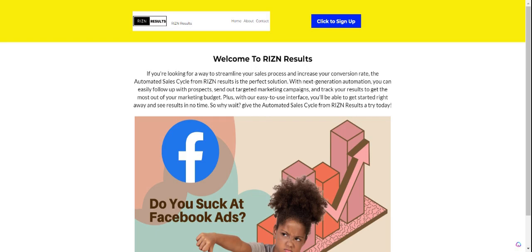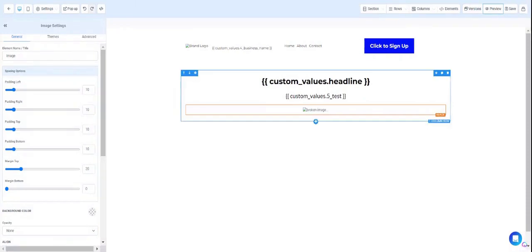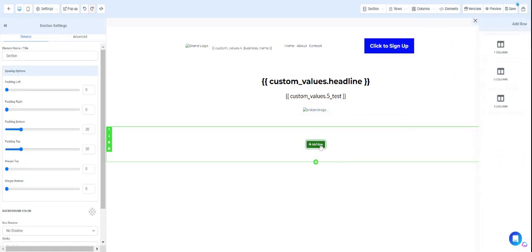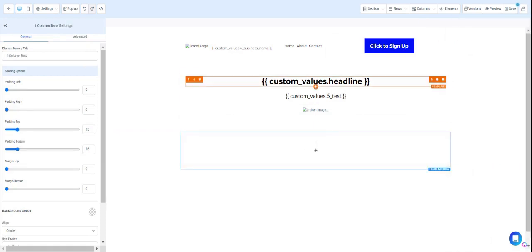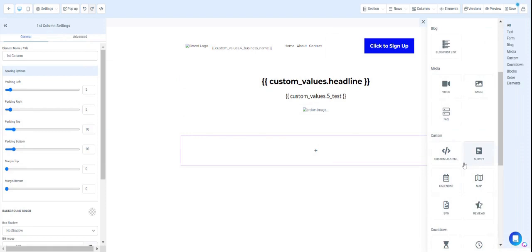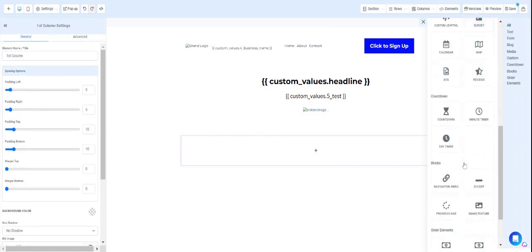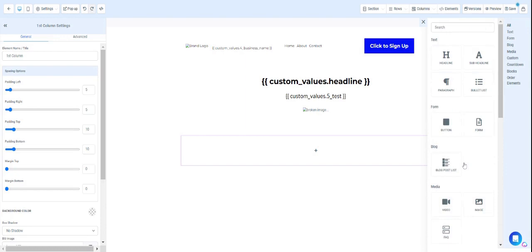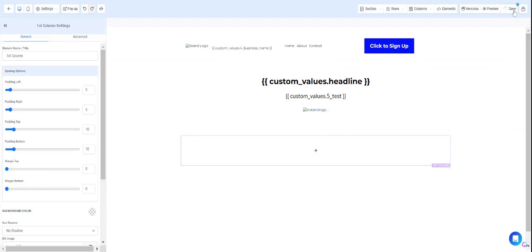All right. Now, let's say you want to add another thing. Let's come in here and add a new section for width. Let's add a row, one column, add element. And you can do the same thing for your bullet list. It's pretty easy. So what I'm going to do right now, guys, is save this.